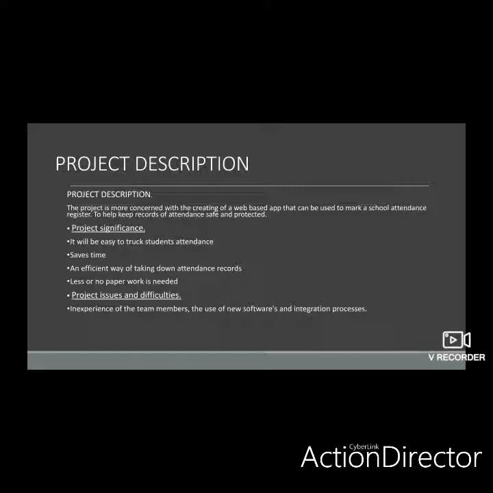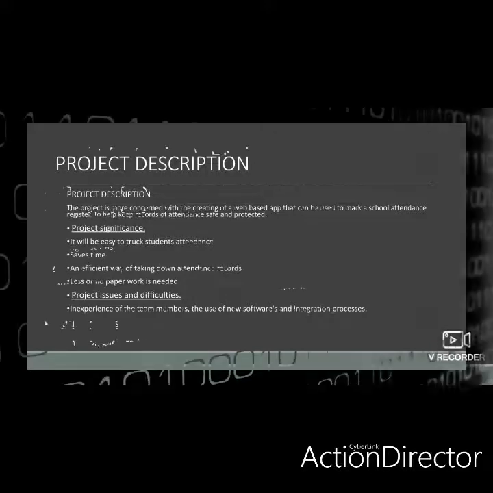Project issues and difficulties. In the experience of team members, the use of new software, tools, and integration processes may hinder our project progress. As a team, we may encounter difficulties in coming up with a web-based application because team members lack experience when it comes to software development, and this may also hinder our project progress.